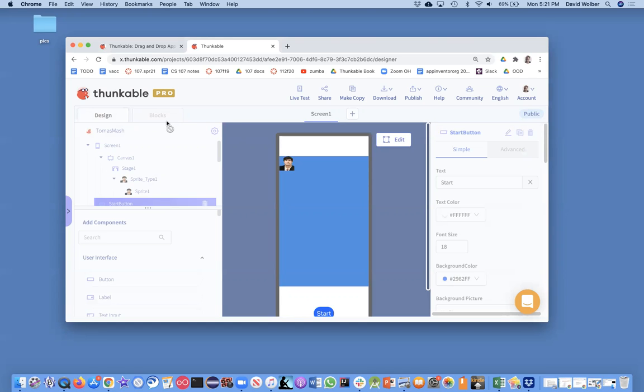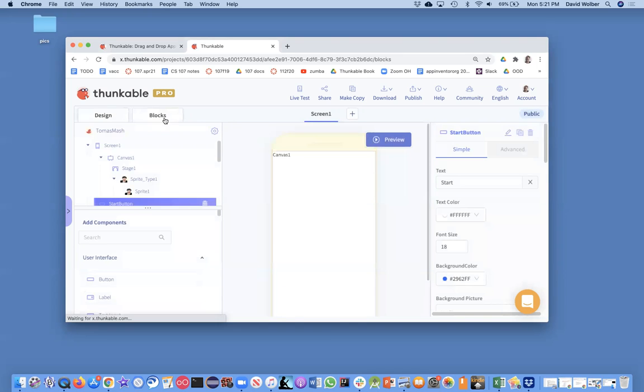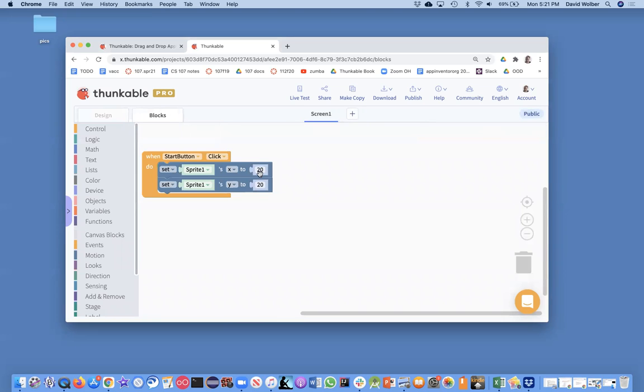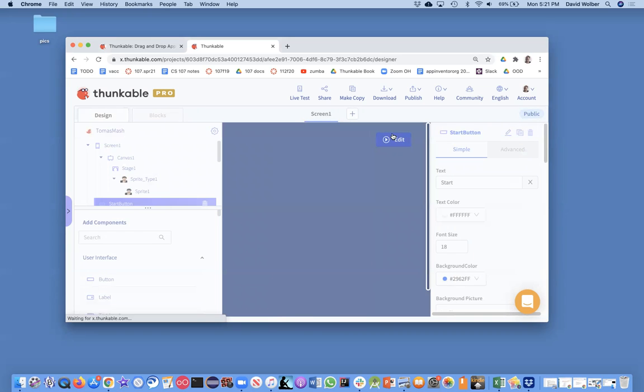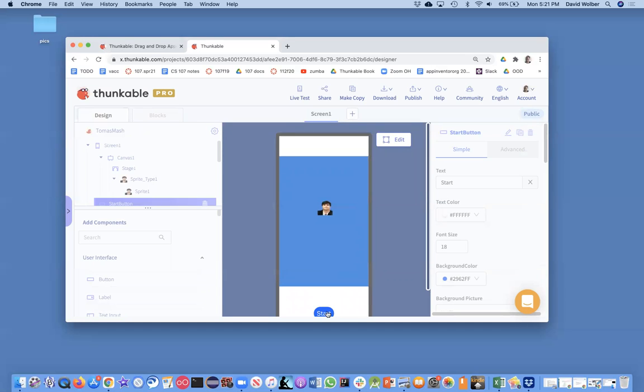And really that 20, 20, the X and the Y is really where the center of the image is going to be. Okay, and Thunkable will kind of try to keep the image on screen, but like I could do some much bigger numbers like 250 and I don't know, 320. I don't know exactly where that's going to be, but if I go test that, and I click on start, it's going to push Tomas to almost the far right of the screen. Okay.